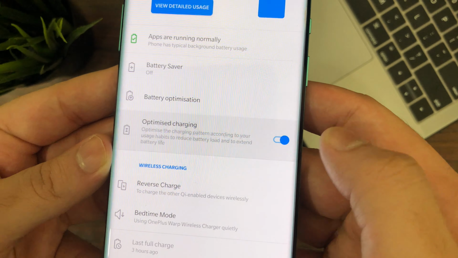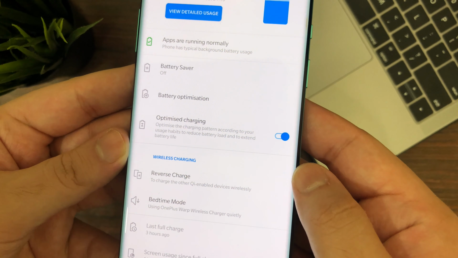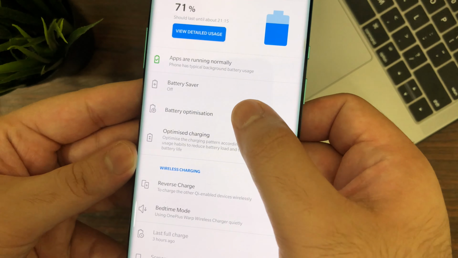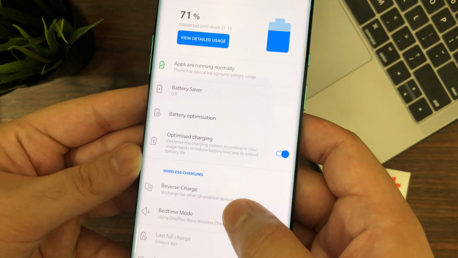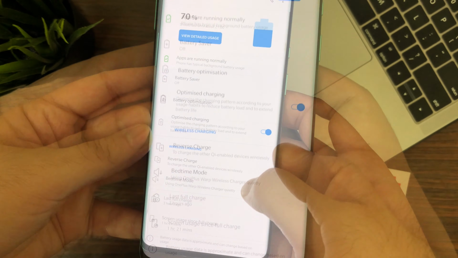Now next one, everyone should switch on optimized charging. This also is supported by many Android phones. It helps your battery from getting degraded over time with a lot of charging. You should also switch on intelligent control for each and every app under battery optimization.